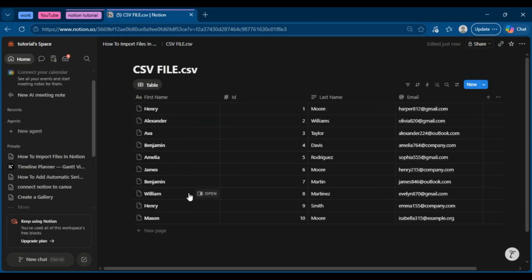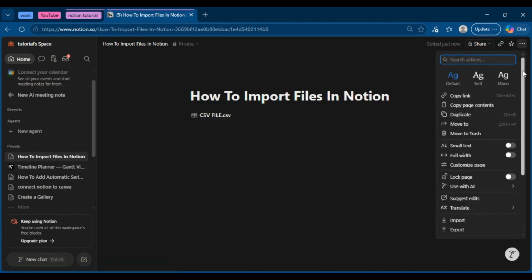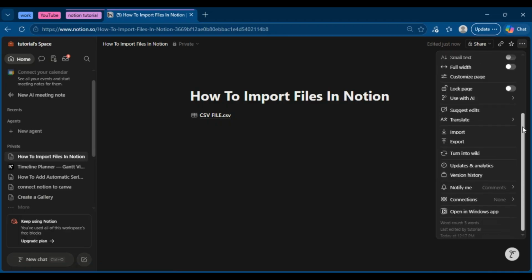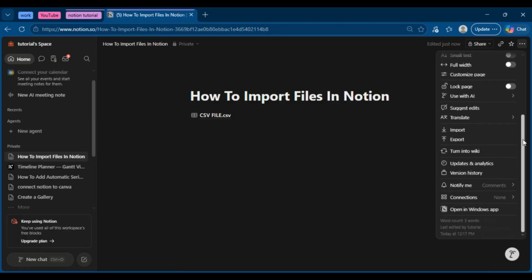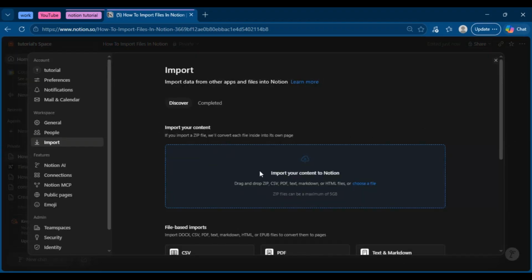Now let's move on to importing PDF files. If you have research papers, invoices, presentations, manuals, or any reference documents saved as PDFs, Notion makes it simple to keep them all in one place. Go back to the Import menu and choose PDF. Upload your file and confirm the import.